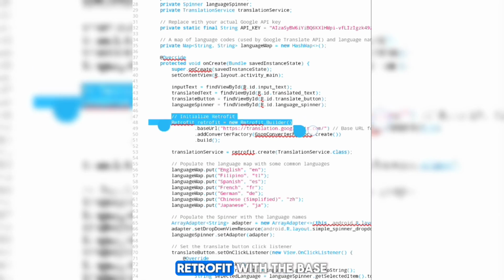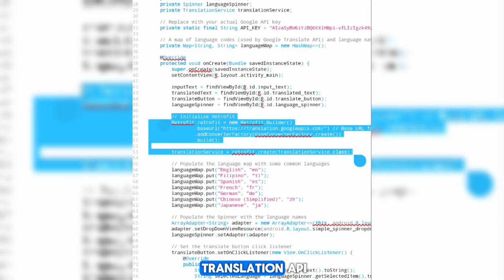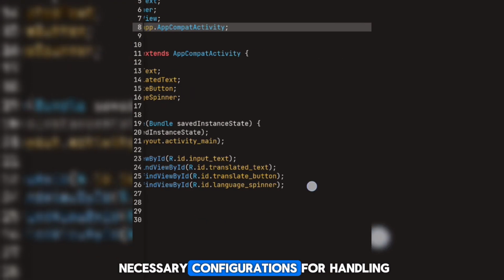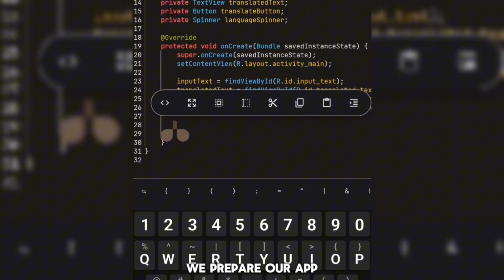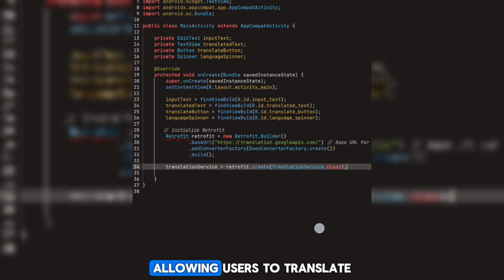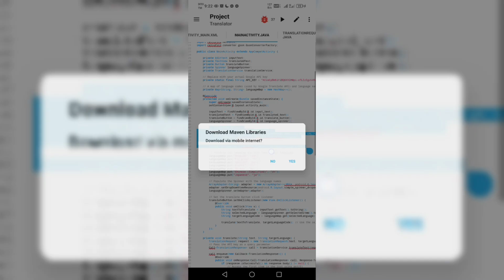This code initializes Retrofit with the base URL for the Google Translation API and sets up the necessary configurations for handling JSON data. By creating a service interface, we prepare our app to make network requests seamlessly, allowing users to translate text efficiently.